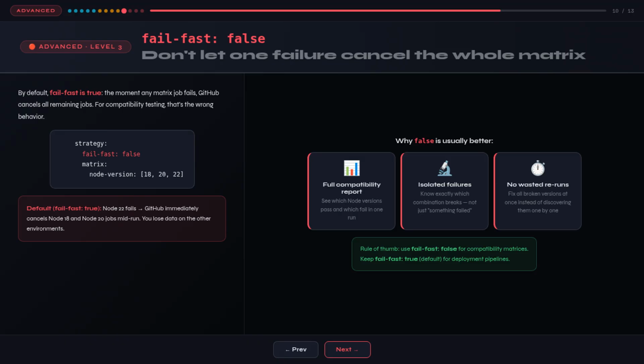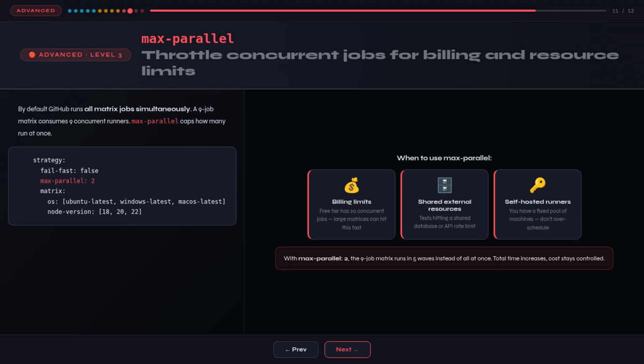If Node 22 fails and you cancel Node 18 and Node 20, you don't know whether those would have passed or failed too. Set fail-fast to false, and every matrix job runs to completion regardless of what others do. Now a single run gives you the full picture, a compatibility matrix showing exactly which environments pass and which ones need attention. The flip side of matrix efficiency is resource consumption.